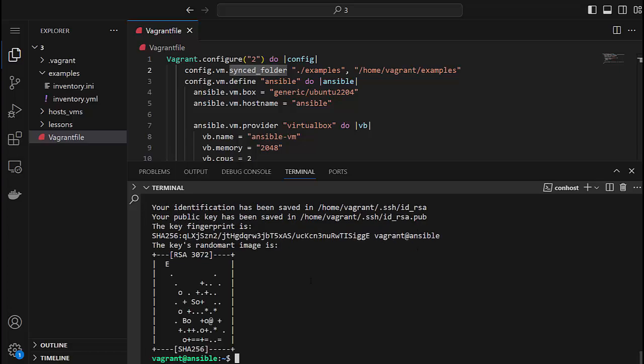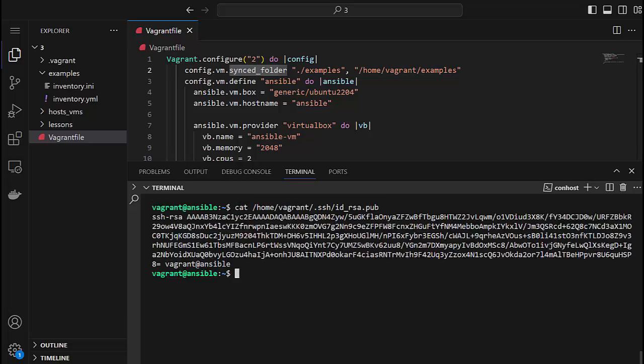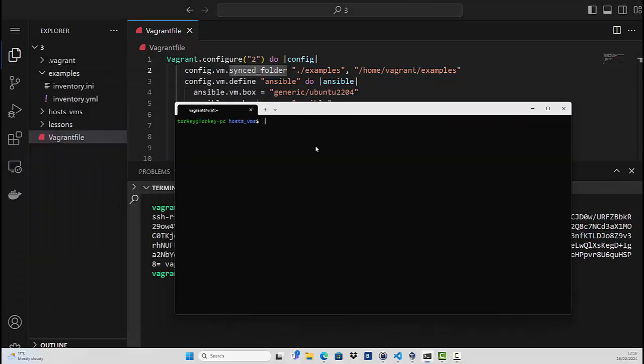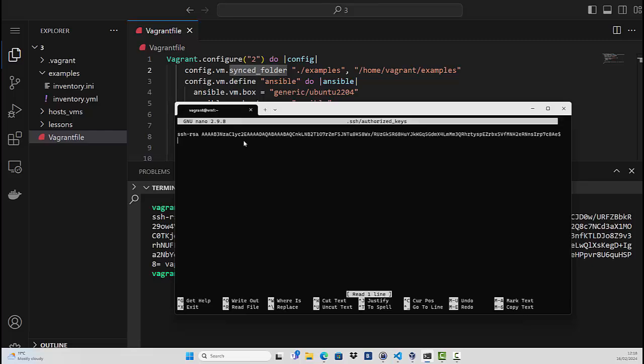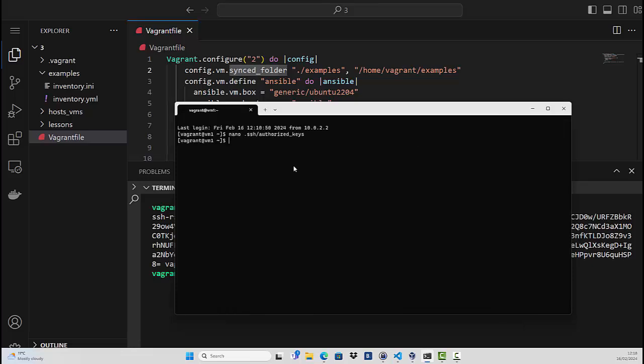Now we have our public private keys created. So let's cat the public key using the cat command. And here is our public key, which I will copy and add to all our target virtual machines. So I will open another terminal here and I will use vagrant ssh VM1 to connect to the VM1 terminal. Now I am inside VM1, so let's type nano .ssh/authorized_keys, and I will paste the public key I just created here.